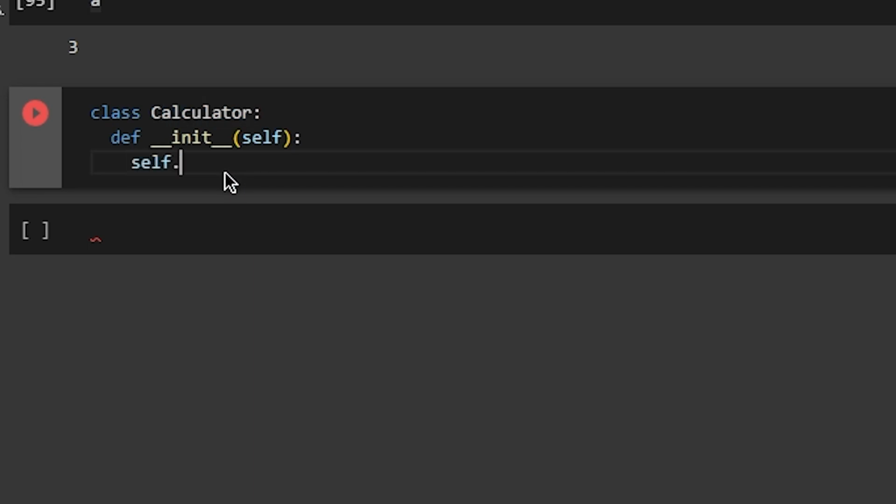To store something inside the class, what you do is self dot the name of the variable you want, and let's say 0. So this is how you specify a variable inside a function. This will be kept and you can access it outside of the function. So what I've done here is essentially I initialized a variable current equals to 0.